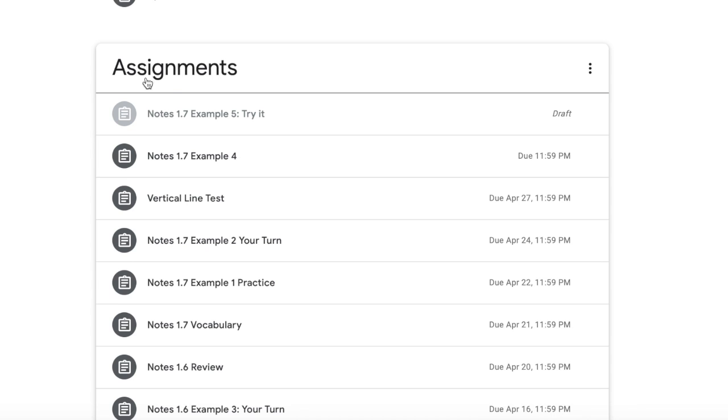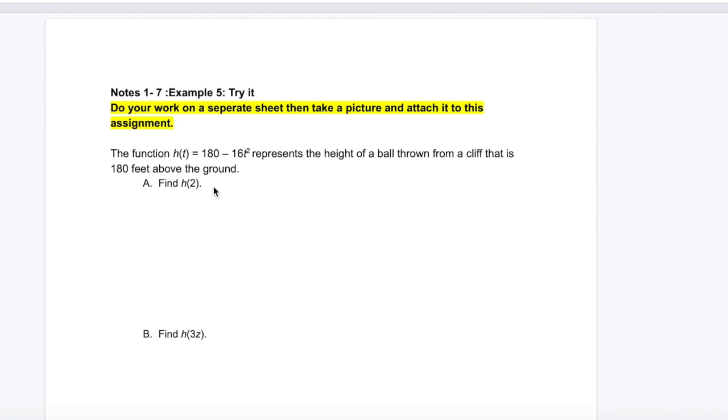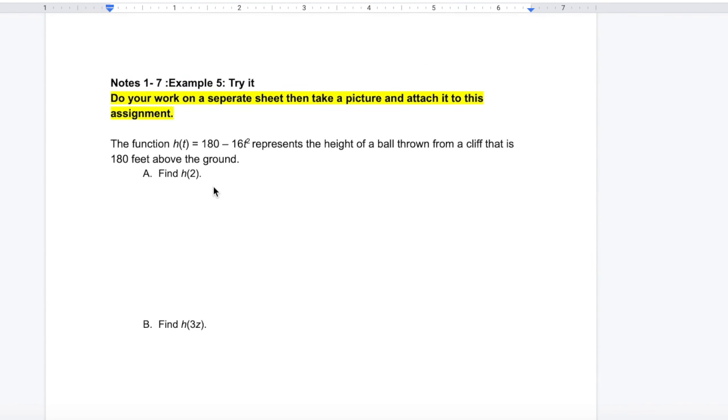And that's it. So just go to assignments, click on notes 1.7 example 5, and try it. It's just 2 problems just like the ones I gave you. Do it on a separate sheet and then take a picture and attach it to the assignment. And that's it.